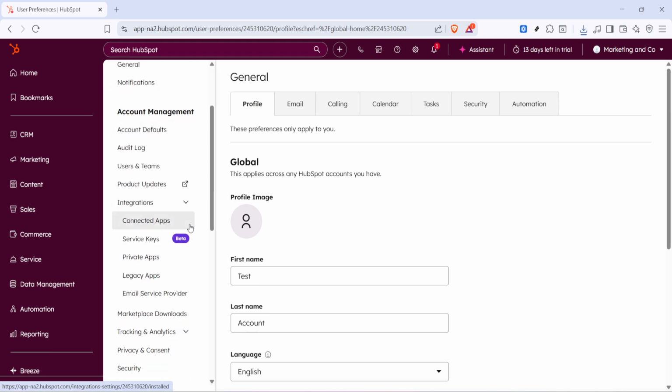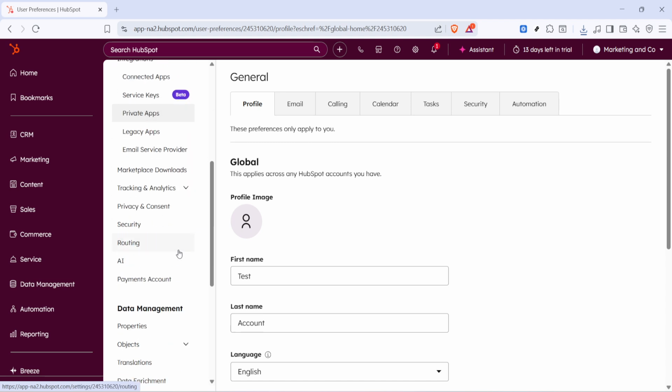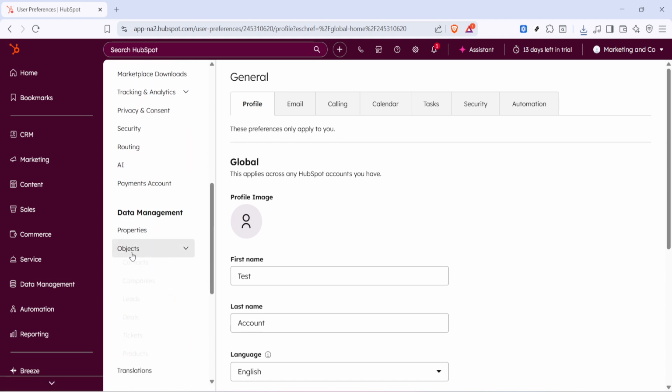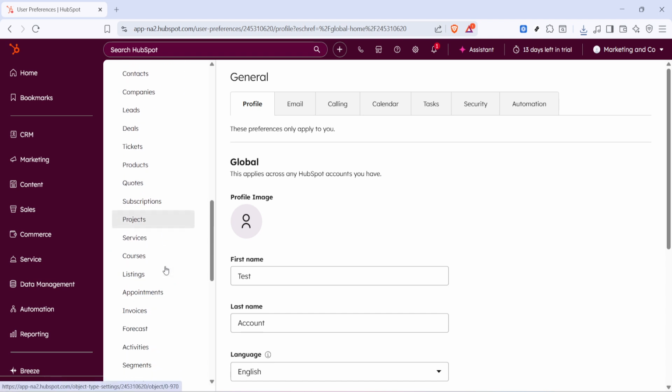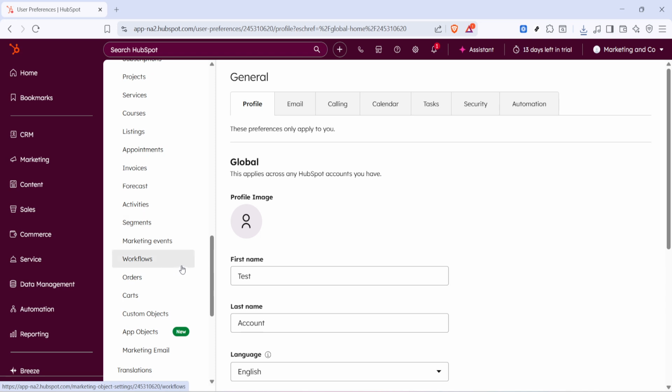This section houses all record types. You'll see the familiar standard objects, and this is also where custom objects live. Opening the Objects area helps keep everything about your records and their properties in one place, so you can stay organized as your CRM grows. Next, click on Custom Objects.